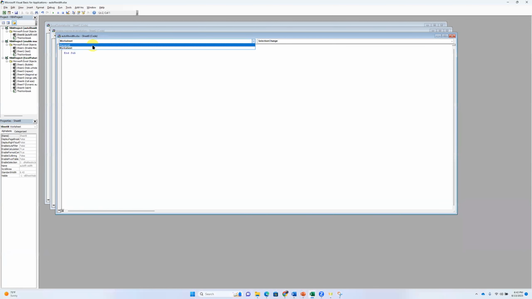You might have "General" here. Just click here and choose Worksheet, and avoid using General. Then just write one line of code: Cells.EntireColumn.AutoFit. AutoFit should also appear. Yes, it is there. Okay, that's it. You don't have to do anything else.